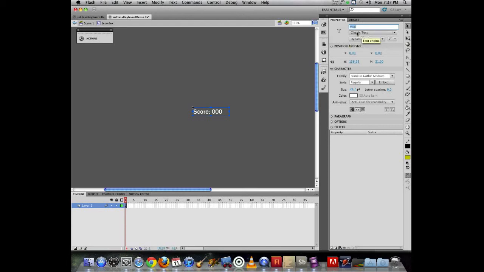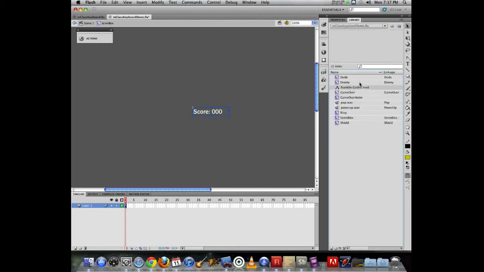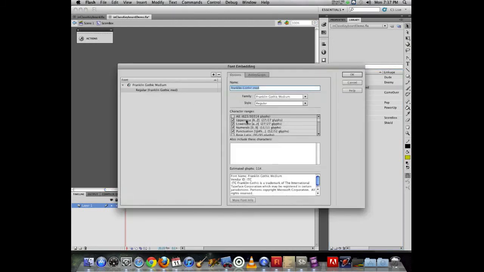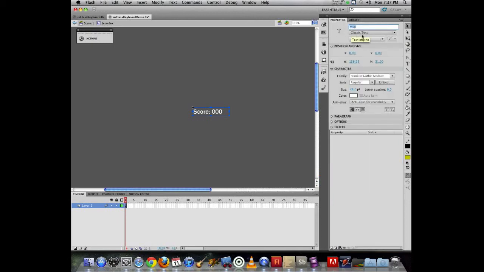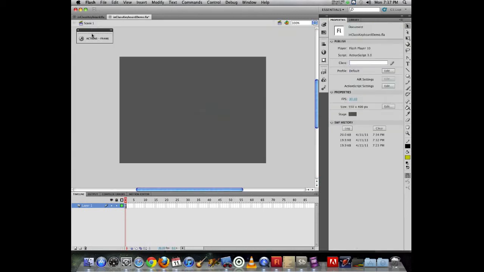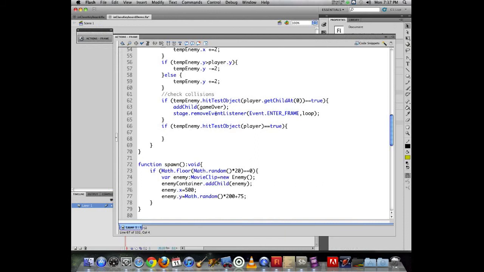Classic text, dynamic text, instance name MSG, and I have embedded my font so that I will have the necessary characters. So my embedded font, I embedded the uppercase, lowercase, numbers and punctuation so I can be lazy and not have to worry about what characters I'm sending to my message box here. So I have to embed the font. I have to give that text box an instance name, classic text, dynamic text. If I do all of that, then I can now change its message on it.